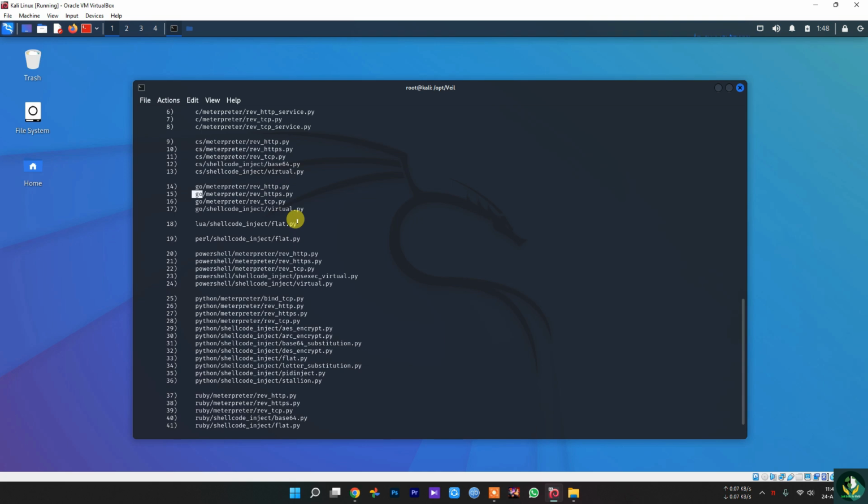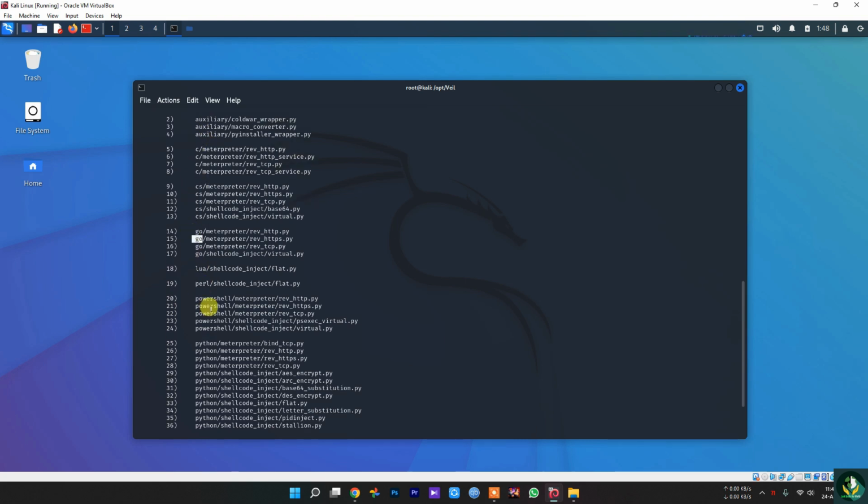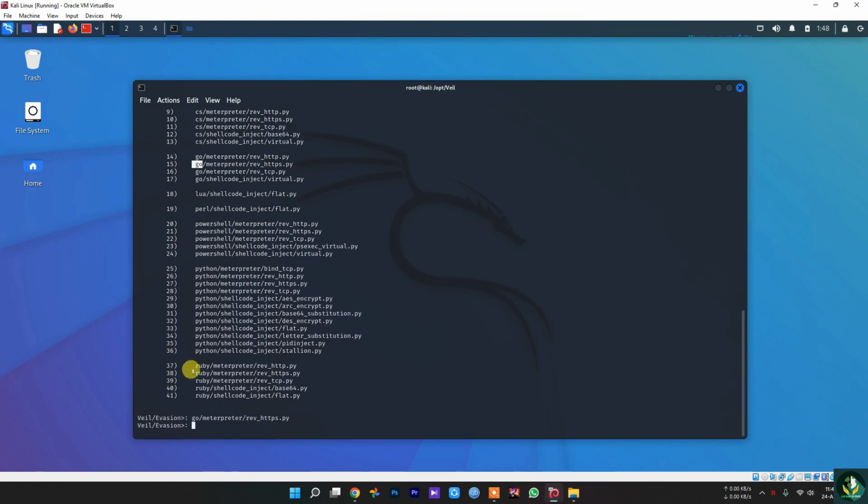So we have the evil code, and the evil code is going to be wrapped into a certain programming language that the target computer understands. And right here, as you can see, this payload uses the Go program. So we can see many of these payloads using different programs like C, C#, Go, PowerShell, Python, and Ruby.